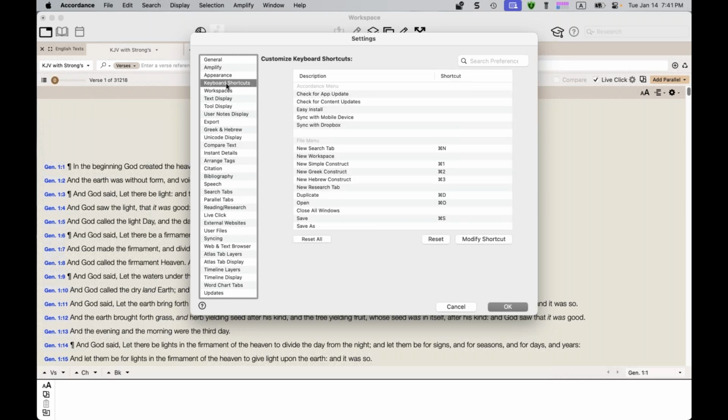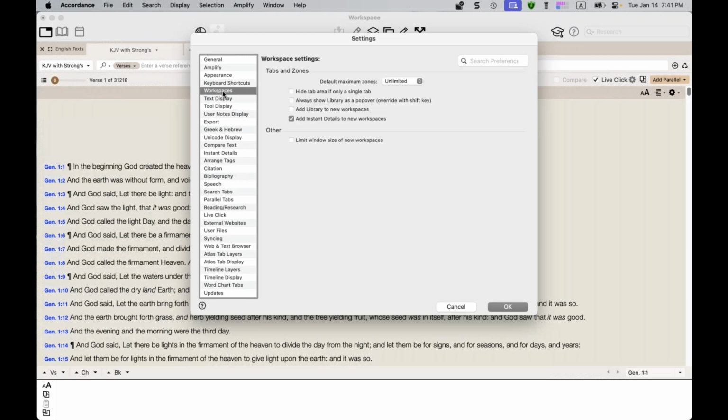Under keyboard shortcuts, you can also create and modify your own keyboard shortcuts, and some of our users have found that helpful. Under the workspace settings, I recommend setting the default maximum zones to unlimited. It just makes life easier when you do that, so you're not getting all these error messages and pop-ups. I also like adding the instant details to a new workspace. You can show the library as a popover instead of as that sidebar. I'm not a big fan of it because it does obscure my text when I'm working with it.